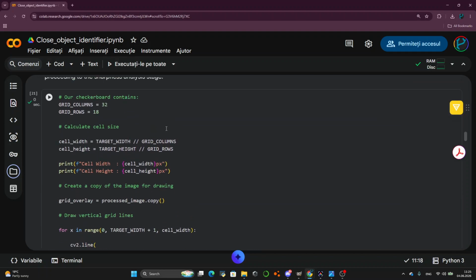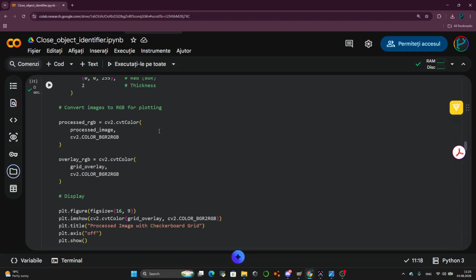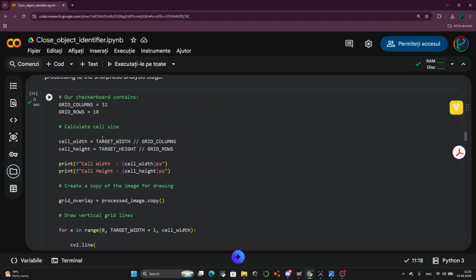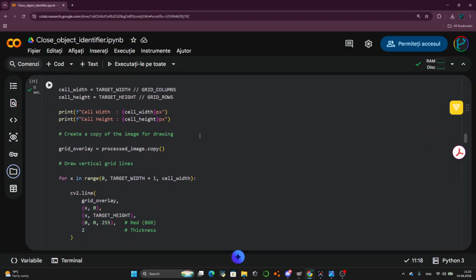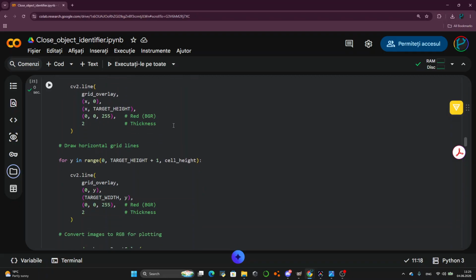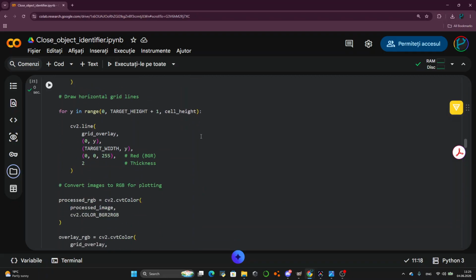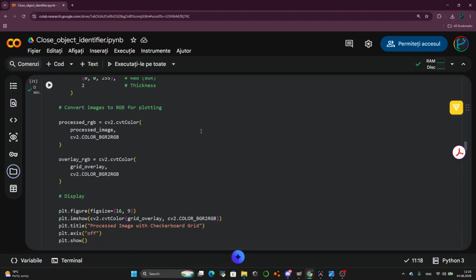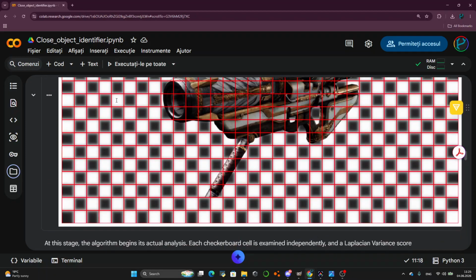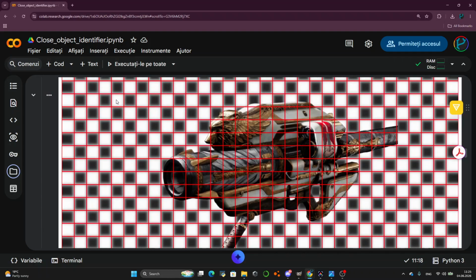We'll calculate the cell size and display the width and height. So if I go down, the width and height of each cell is basically 60 pixels. We create a copy of the image for drawing, draw the vertical grid lines, then draw the horizontal grid lines, convert the images to RGB for plotting, and then just display them. And we get an image like this.